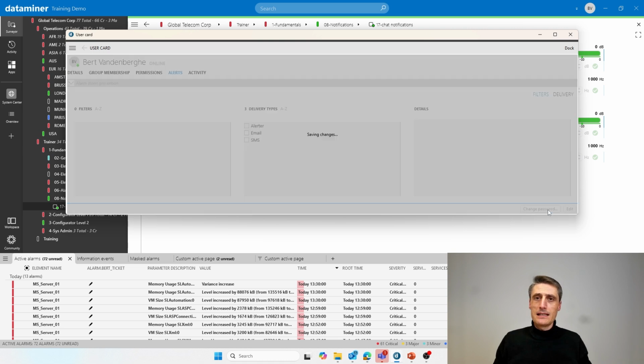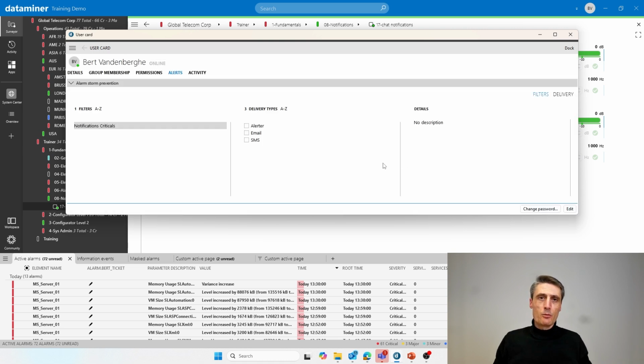Okay, let's apply that. Here, if I go back to editing, you can see now the checkbox is enabled again. If you go out of editing, it's no longer visible.